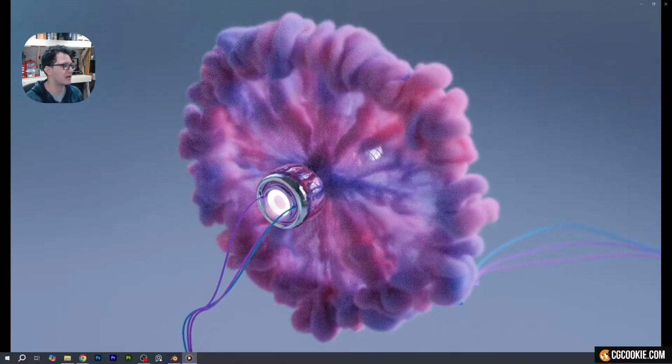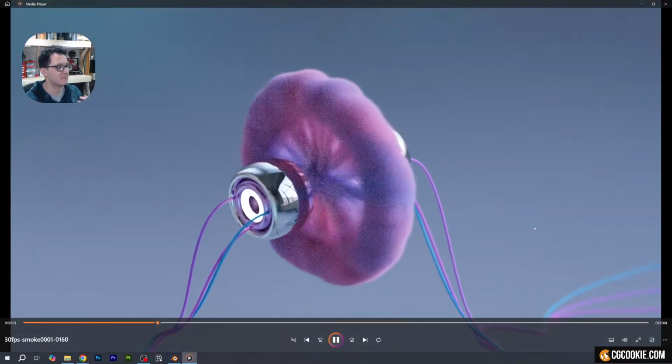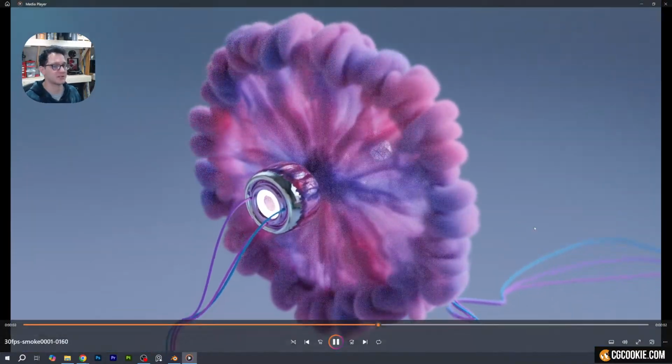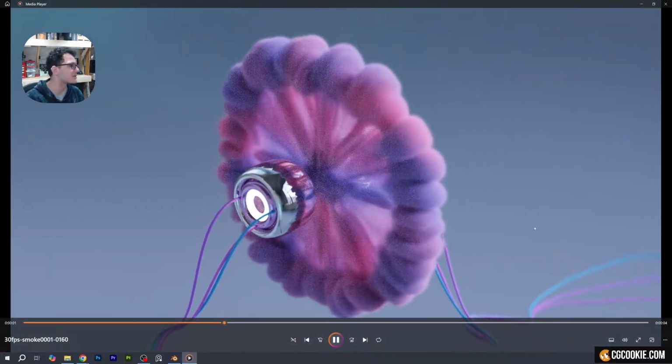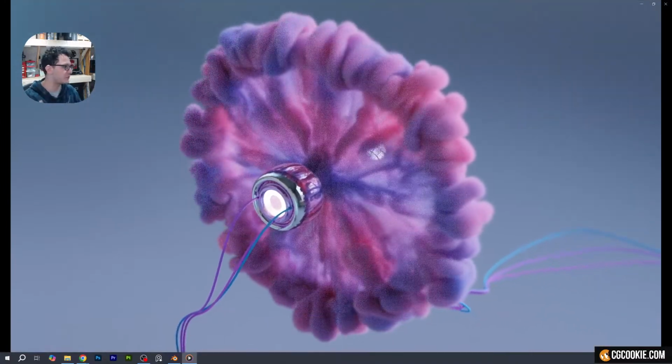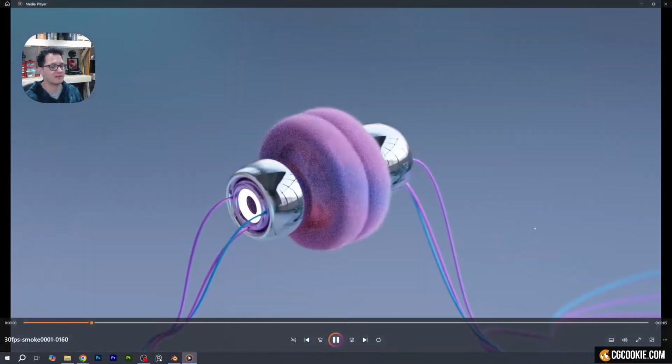Don't use Eevee. Just kidding. Eevee's fine, but I like Cycles. I've never had any issues with Cycles. Usually flickering will also have to do with weird light sources, or light sources that are not strong enough or too strong. There's so many different things, right?